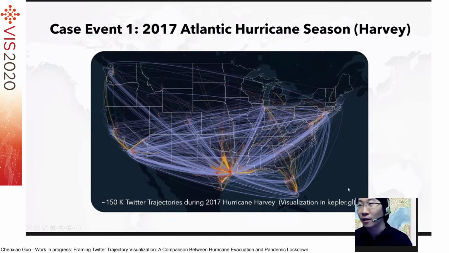So, quickly go through the two case studies. The first one is the 2017 Hurricane Harvey. I will mostly focus on Hurricane Harvey in this presentation. So this is the overall picture of about 150,000 trajectories. It's not the number of tweets, it's the number of trajectories.